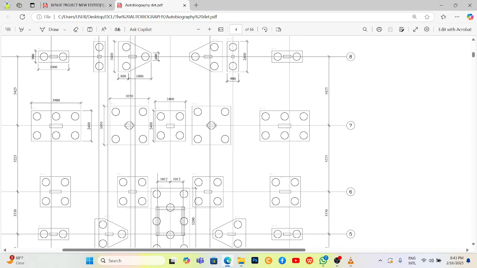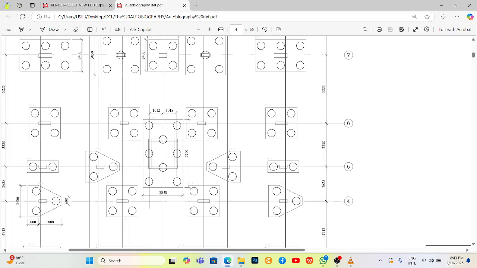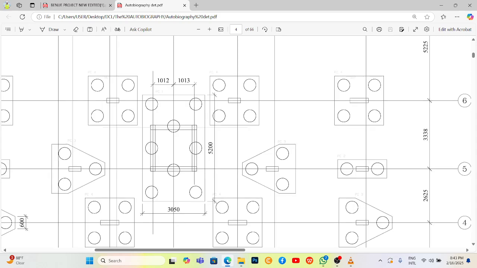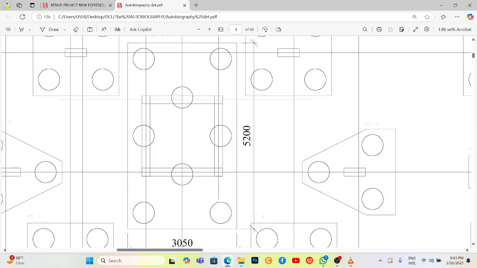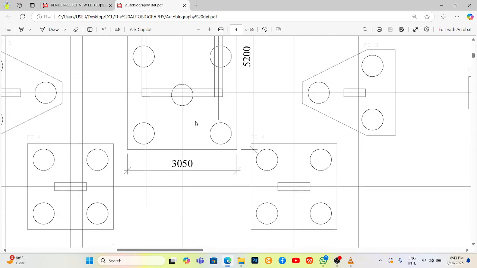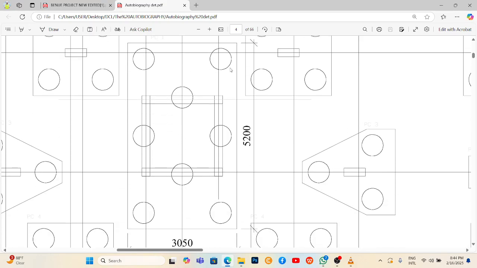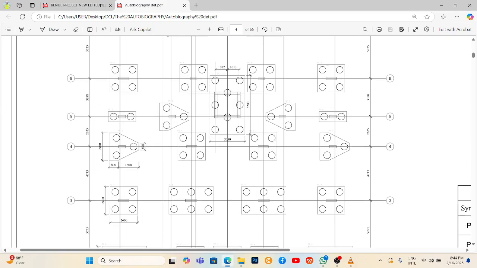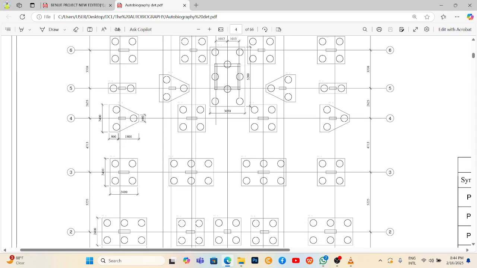So that is that. So you can see the lift area. This is the lift wall here. You can see the lift wall, then the pie cap with it as well. So this page is showing the pie cap section.